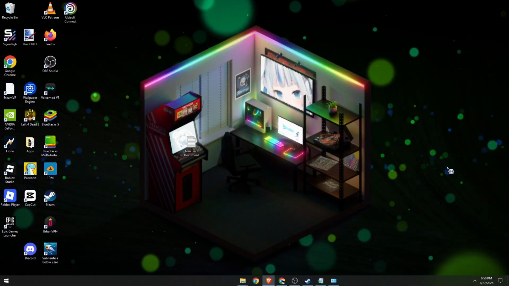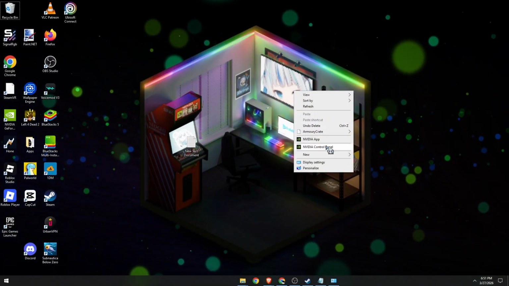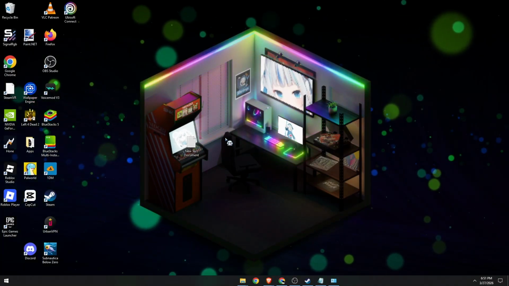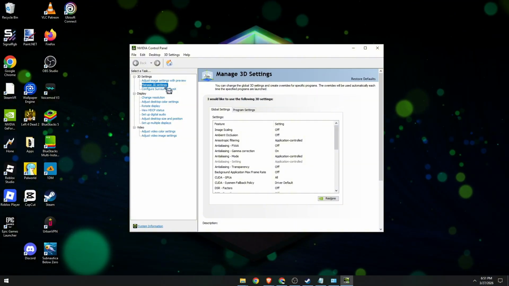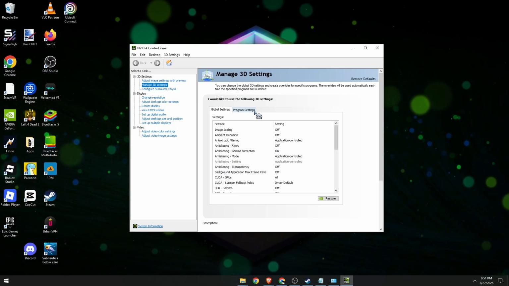So this is pretty straightforward. Just click on anything on your desktop, right click on it, click on Control Panel, and you just need to go and select Manage 3D Settings. So you have the option global settings or program settings.